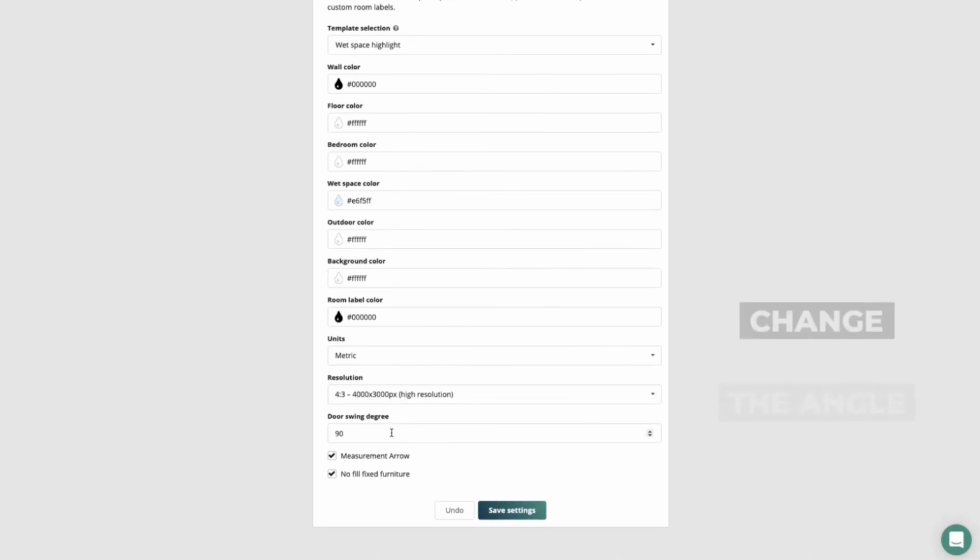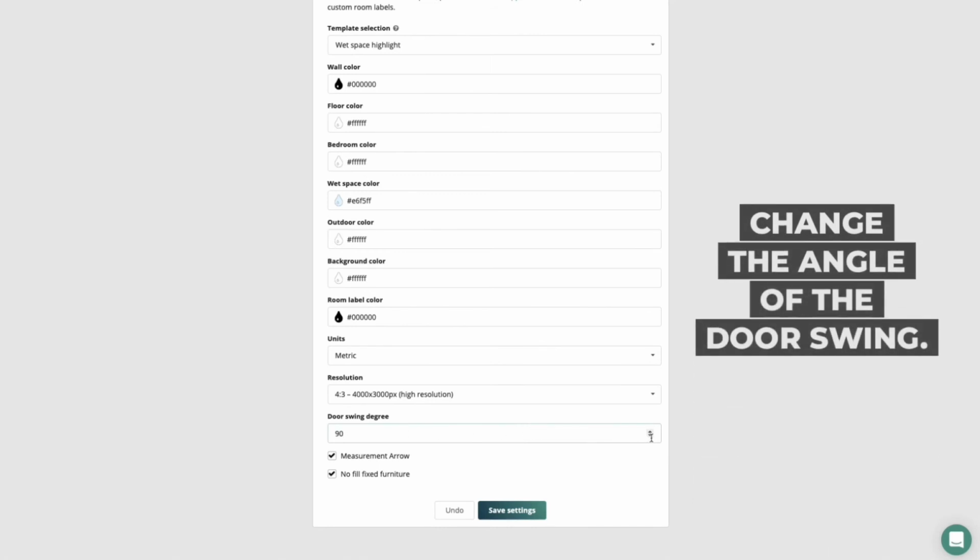The next thing that you're able to do is change the degree of the door swing. So it can be 90, it can be 15, it can be 45, whatever it is that suits your liking, make sure you select it here.